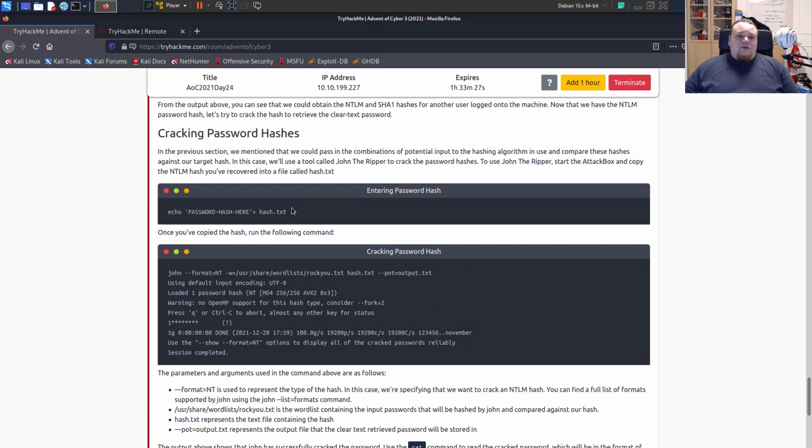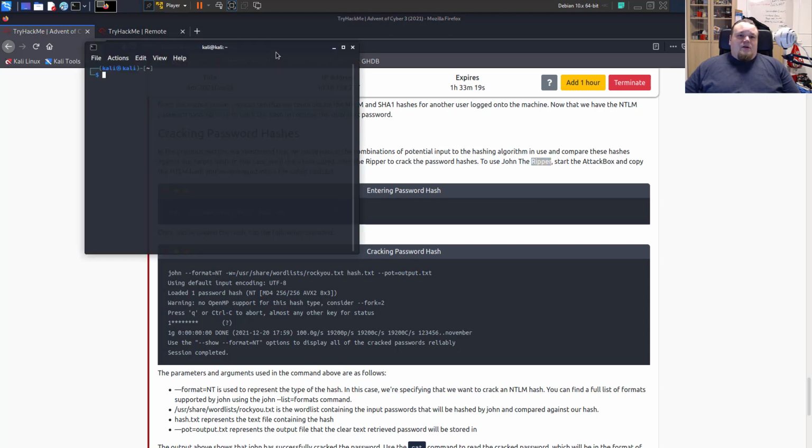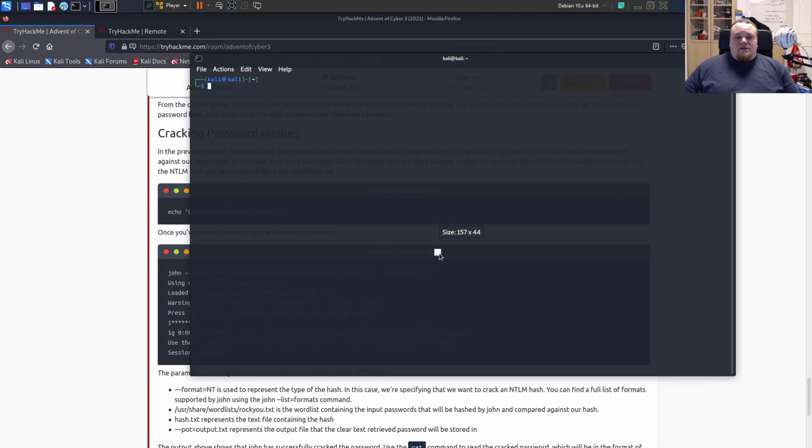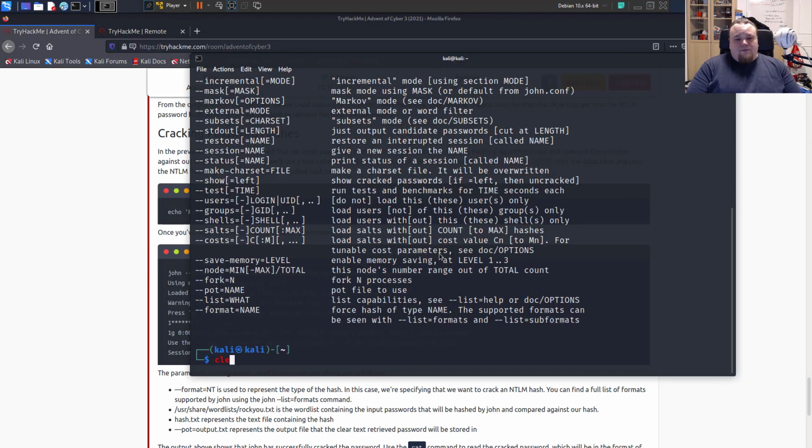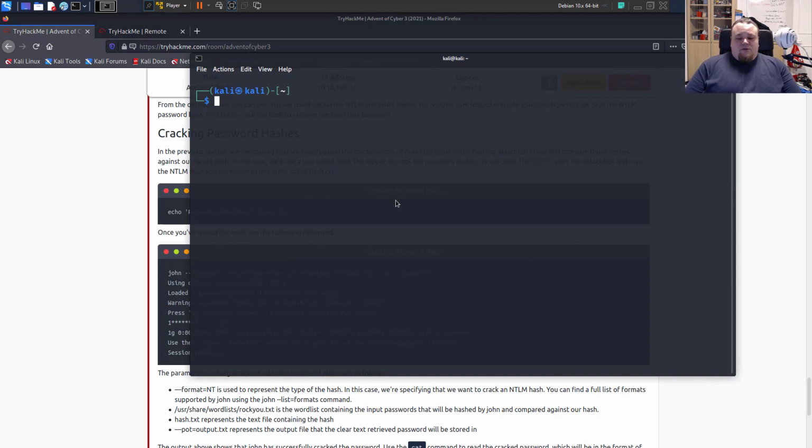So now we need to use John the Ripper, which is a tool on the attack box. So I think I have John installed on my Linux Kali machine. So let's see, John, I did. So what I need to do is go to desktop and create a folder called Christmas.